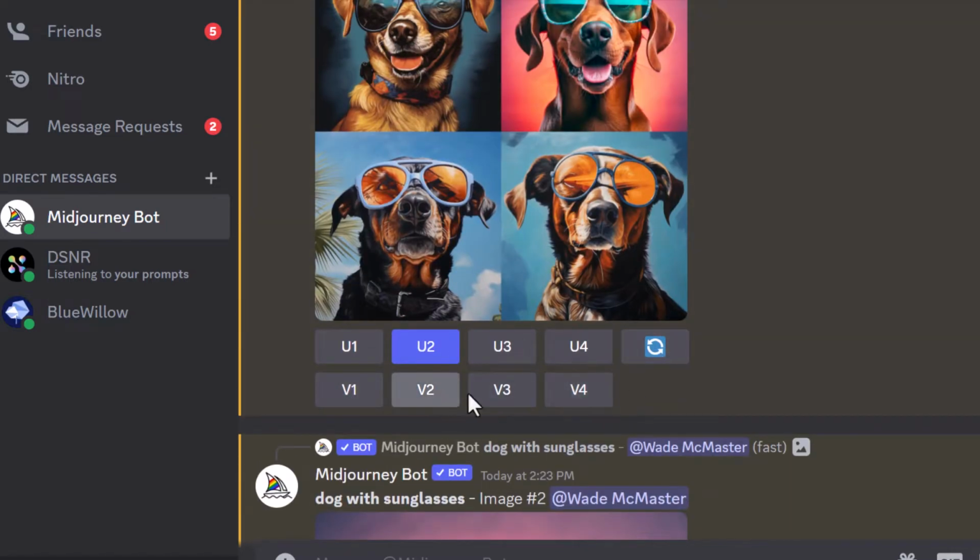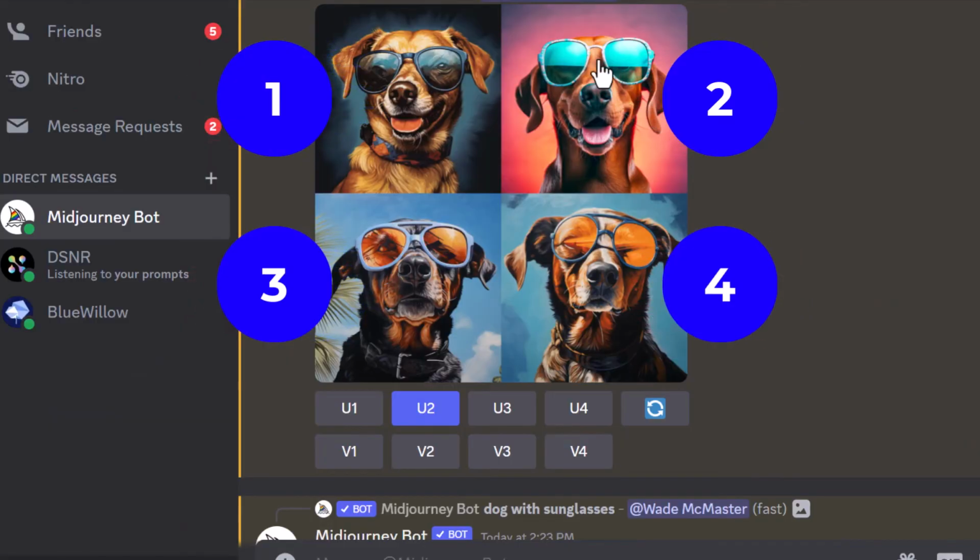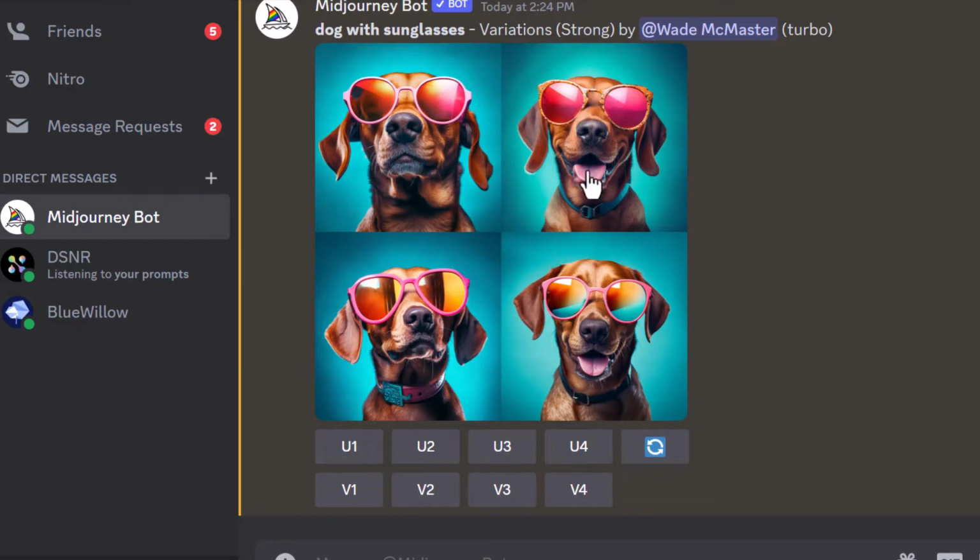For one, let's say I like number 2, but I want to see some slight variations. I can go to V for variations. U is for upscale, V is for variations, and I can click variations 2. And now these 4 images have been made based upon version 2 because I hit variations 2.